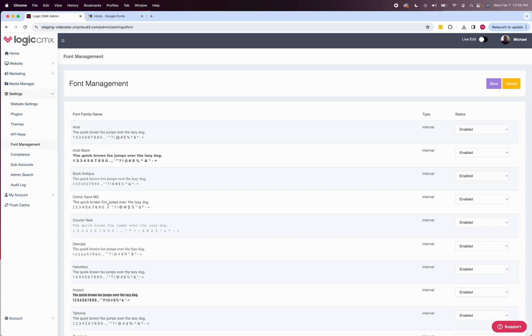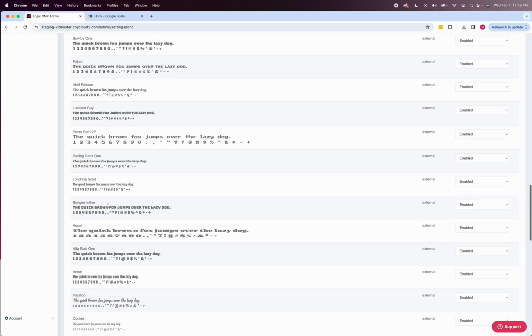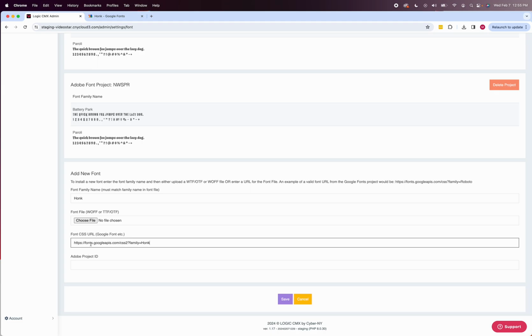All of these fonts here are Google fonts that come preloaded in your Logic website. We can scroll all the way down to the bottom and we have Add New Font. So you need to type in the name of the font exactly as it is in the URL. And then we can paste this URL. And that's all you do.